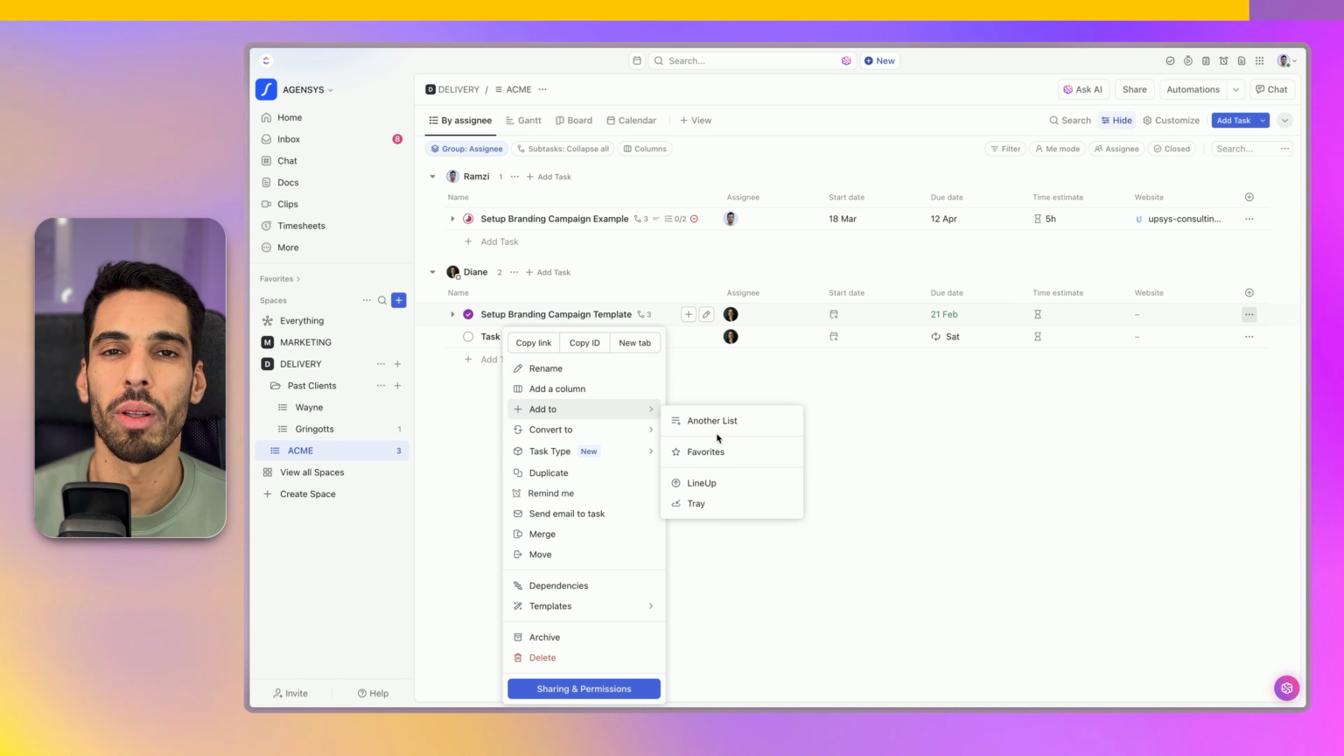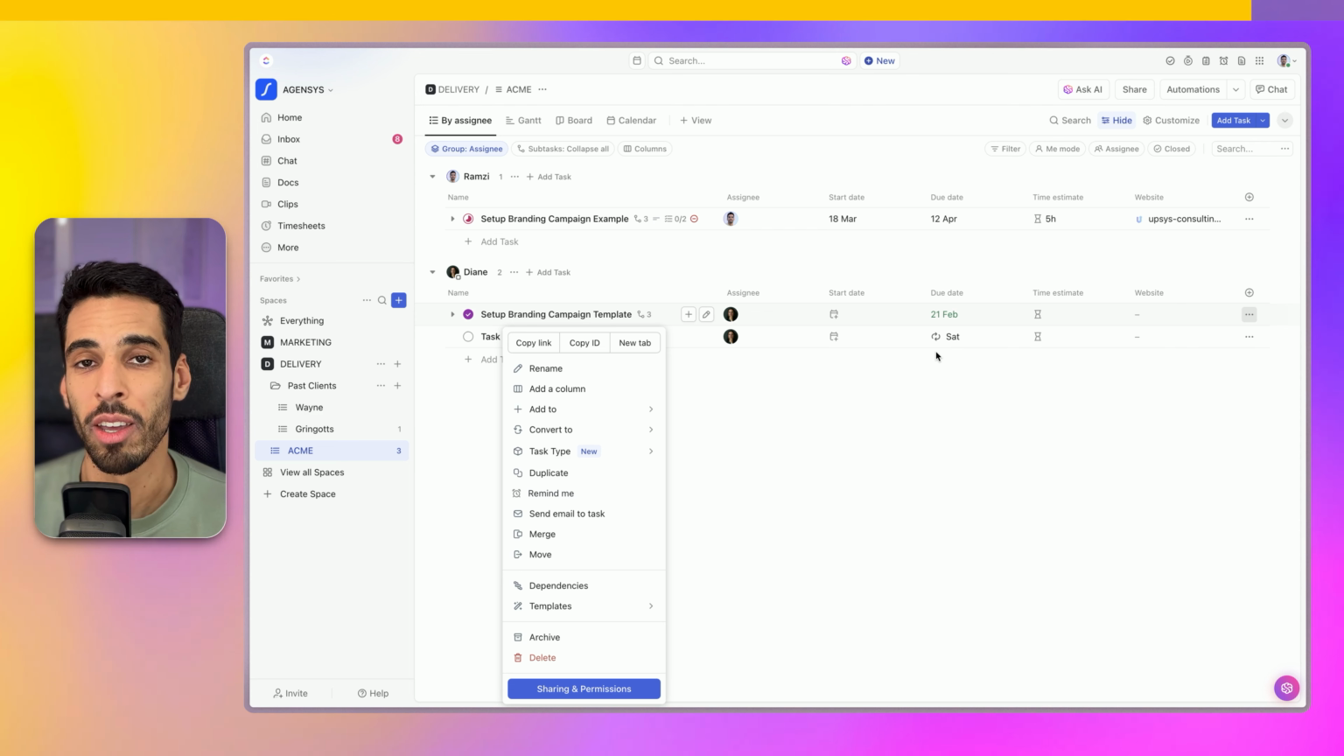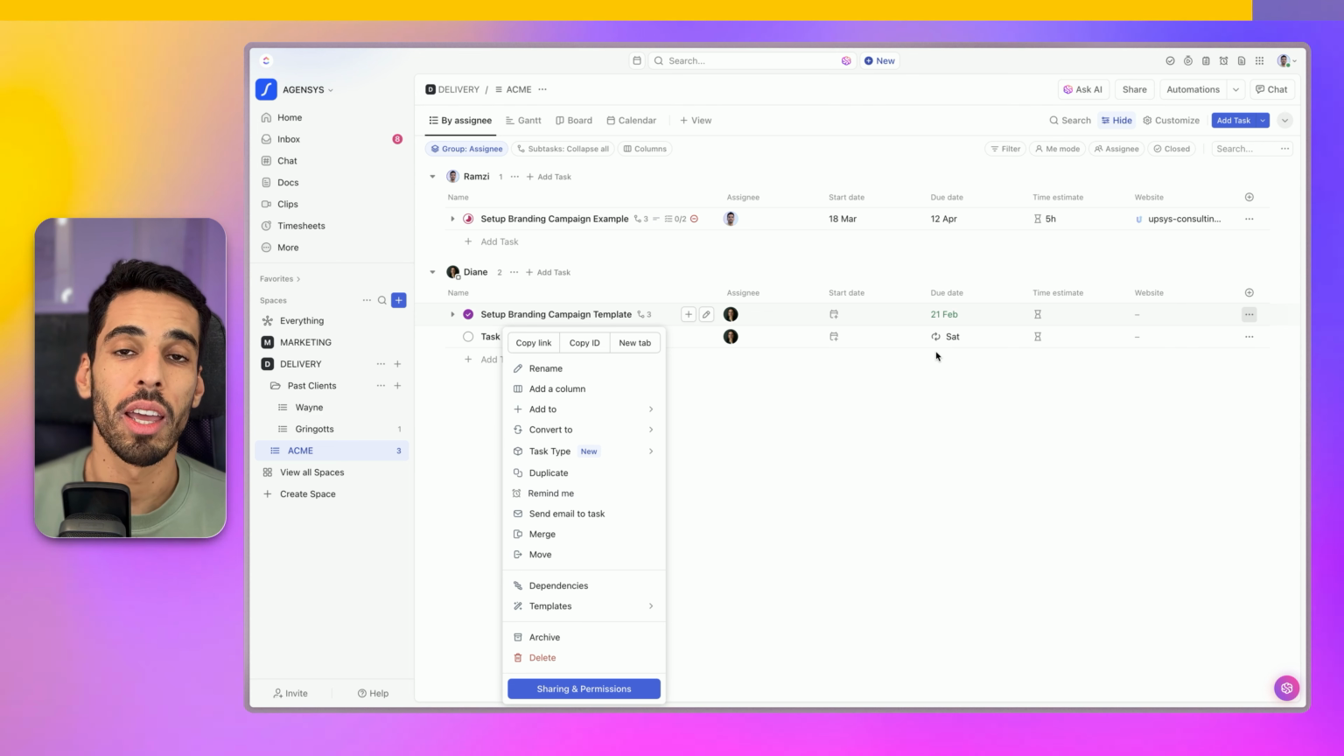Now, this feature is available starting with the Business plan, I think, so you will not necessarily have it. You might have to upgrade, but if you're working across projects, it's definitely going to help you with your productivity, and therefore it's worth it.